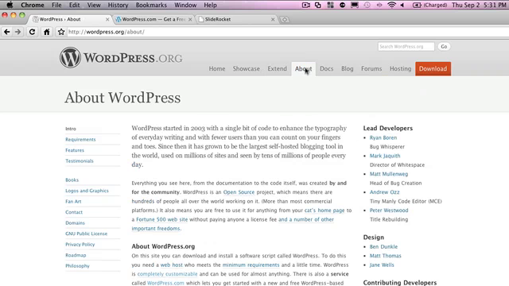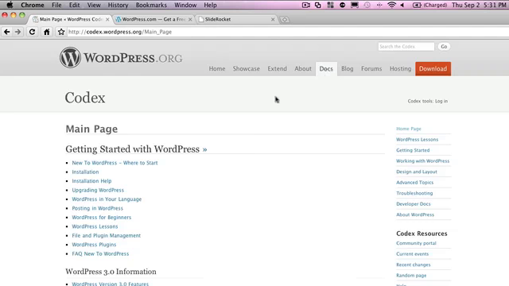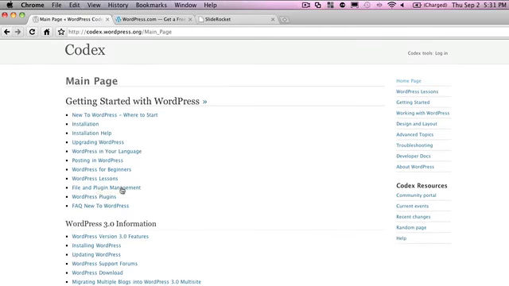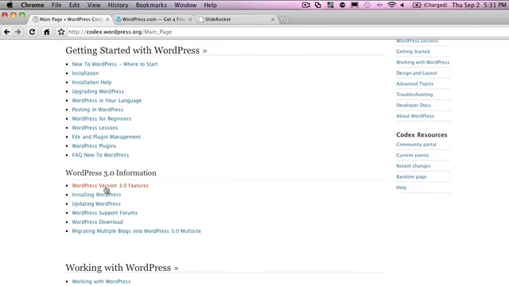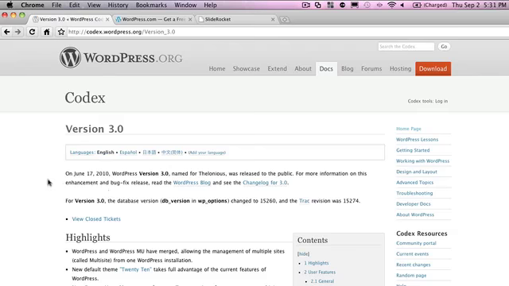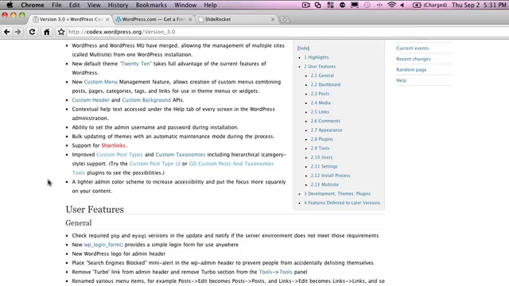I really never read the About page, but I suppose you could read the history of WordPress. The other important area here is Docs. You see things like New to WordPress. Hey, we'll help you get going. Installation. Down here, everything you kind of want to know about WordPress 3.0. It's going to give you all the new features. And it's a very easy read.